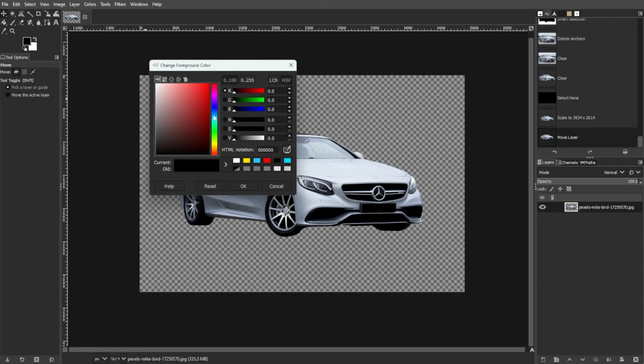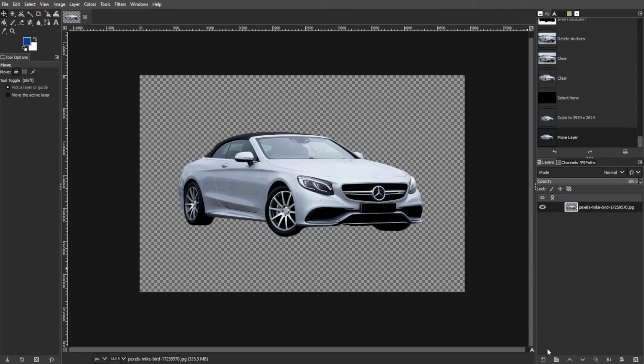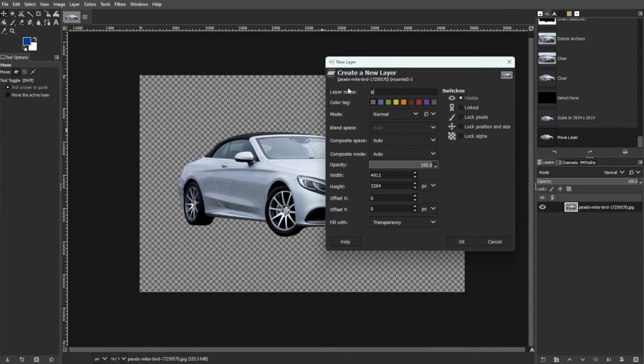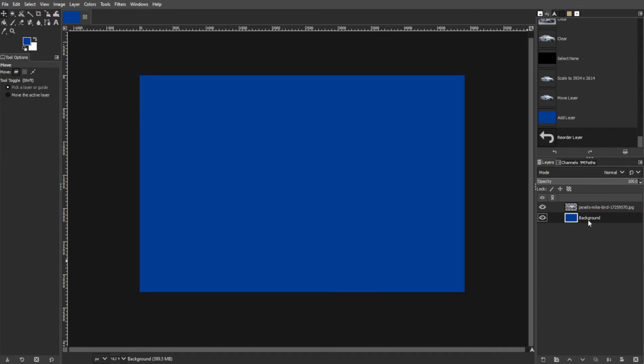Now, select a dark blue color for the background. Then create a new layer for the blue background by going to Layer, then New Layer. Then fill it with the chosen dark blue color.